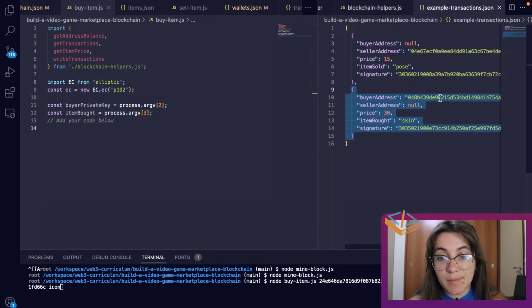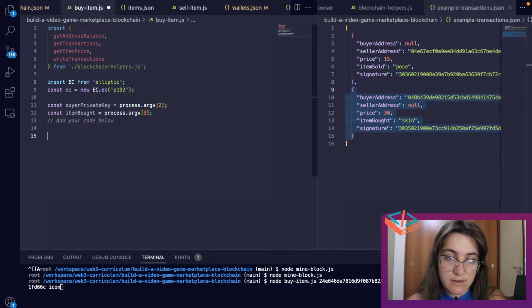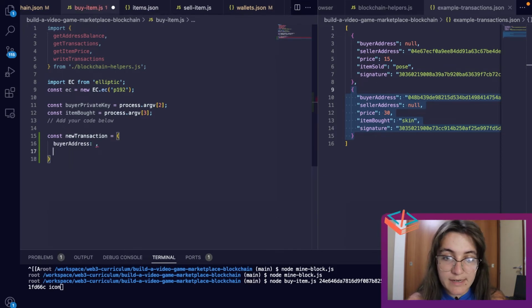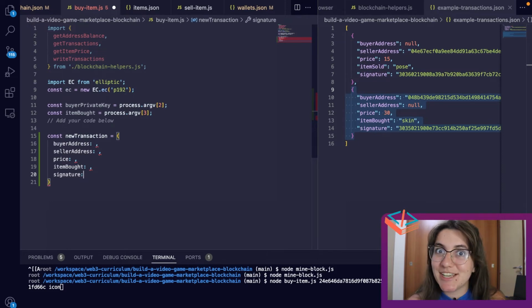So basically here in the buyer address, we have the public key, the seller address, we have no price, item bought, and the signature, okay? So let's start creating this structure of the new transaction. So here const newTransaction. We're gonna create, we need the buyer address, we need the seller address, we need the price, we need the item bought, and we need a signature. One thing that is important is that the sell items will be pretty much the same as the buy. So if we do this correctly right now, for the seller, it will be easier.